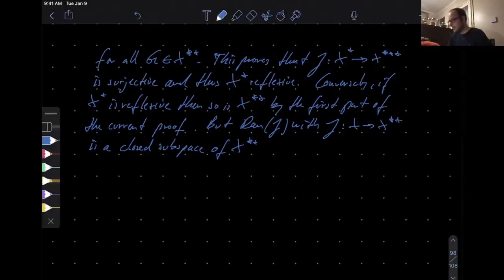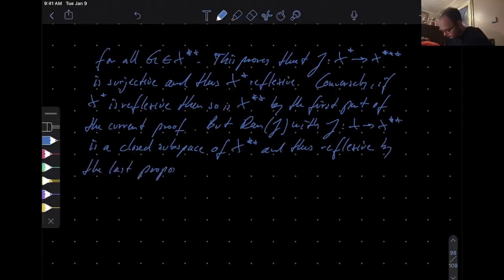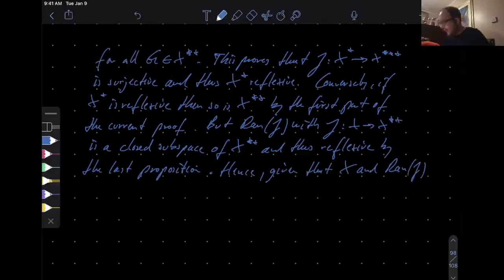It's a closed subspace, and thus reflexive by the last proposition. Okay, hence, given that X and range of J are isomorphic, why are they isomorphic?